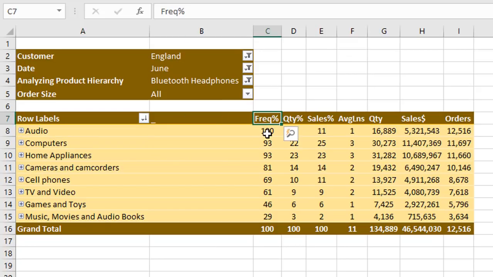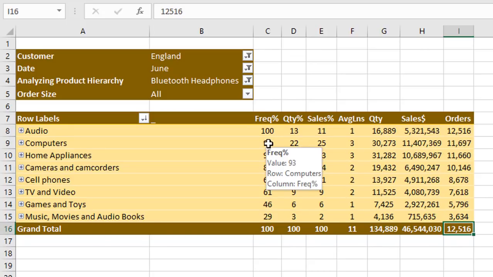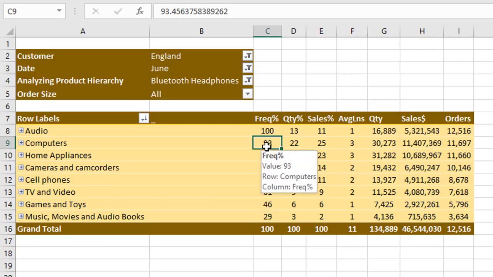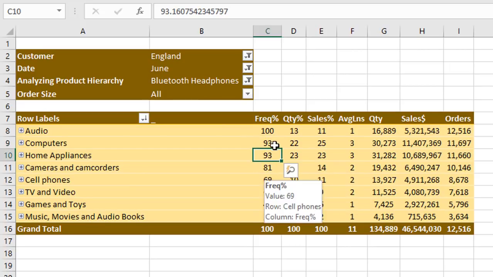So what this means is that since we chose Bluetooth headphones and it's under the audio category, we know that 100% of all those orders are going to be for Bluetooth headphones, right? So now the question is, of all those 12,516 orders, what's the percentage of those orders that had a computer product on them? Well, 93% did. And 93% also had a home appliance on it. Doesn't mean the same 93%, but it's 93%.